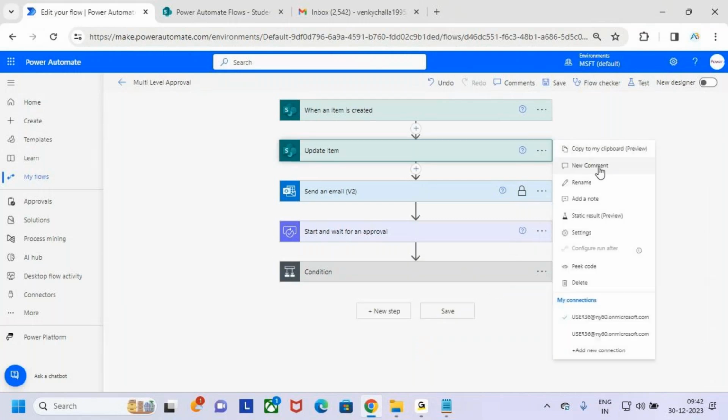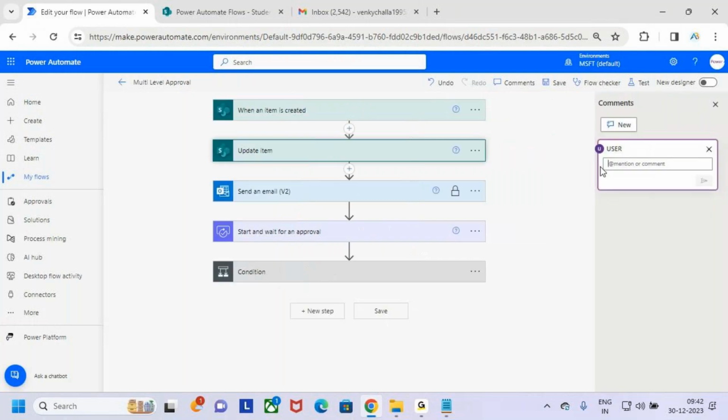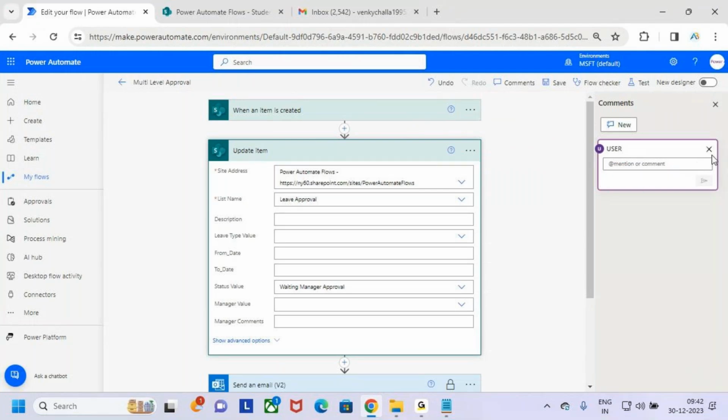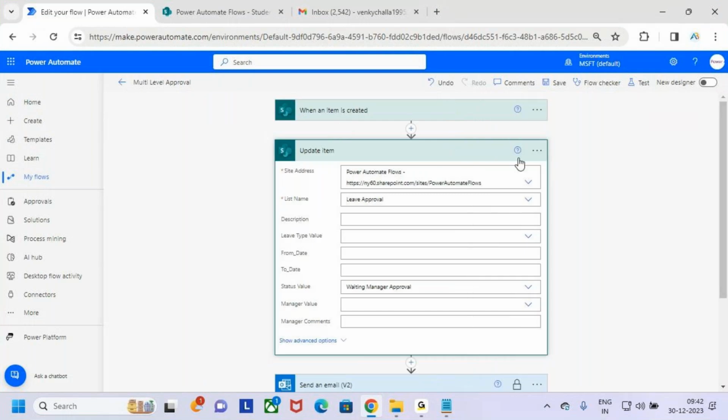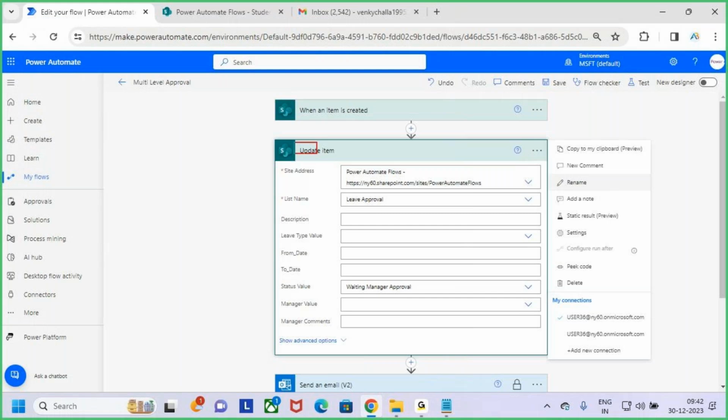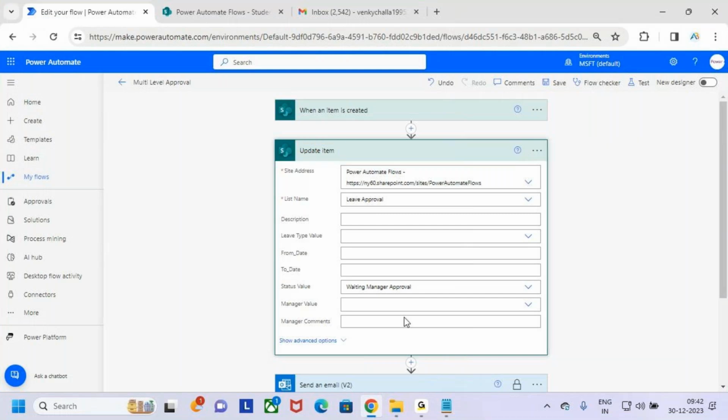And next one is new comments. New comments means if you want to add any comments for this step, you can mention the comments here. They are just like comments. And next one is rename. If you want to rename this action, what is that action? Update item. What am I updating here?